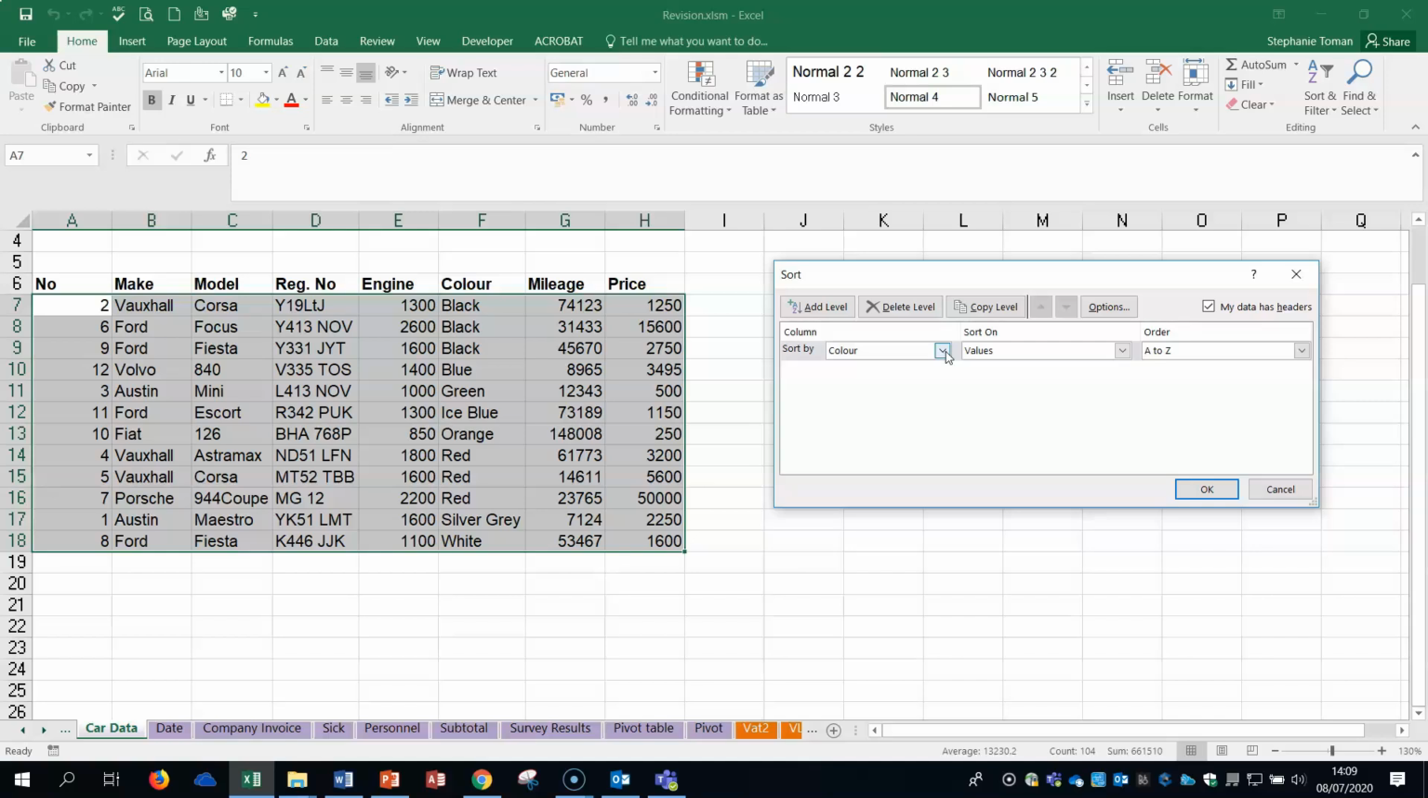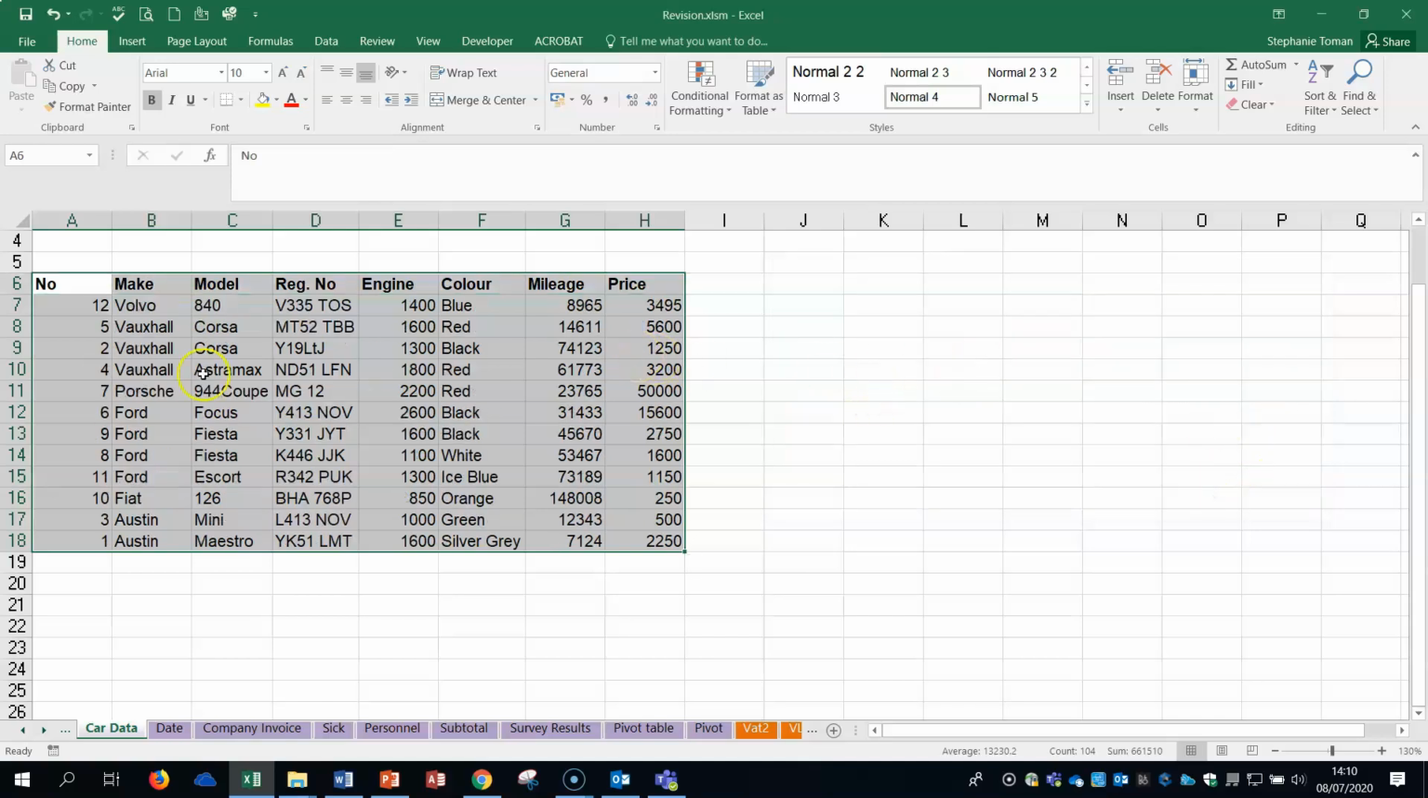So the first thing we're going to do a sort on is the make, pretty much like we did in the demonstration. And that's going to be descending, add a level, and we're going to do it by model. That's also descending. And the final one, we're going to do it by price, which is a numerical field, and it wants it by the largest to smallest. Okay, if we OK, you can see the data's changed quite a lot. Looks like it's worked to a certain extent.